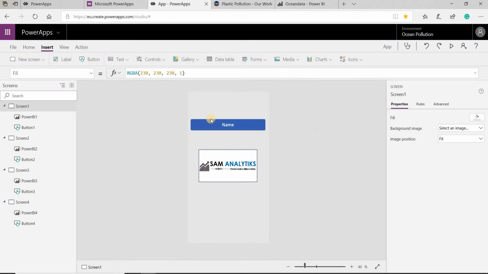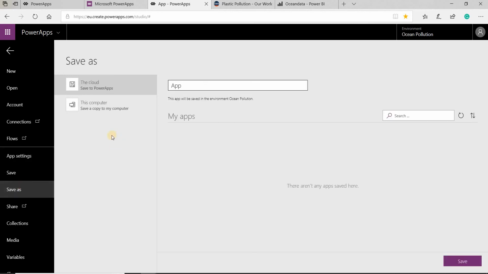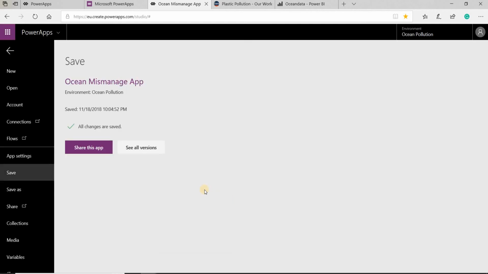So this particular app I have developed in Power Apps, but as we all know, it is not used unless we share it. If I go to file and simply use save as, it asks whether I want the cloud or the computer. Definitely I want to do it in the cloud. So I will name this as the ocean mismanage app, and I will simply press save, and it's saving to Power Apps. And once it's saved, I can share this app with whomever I wish.